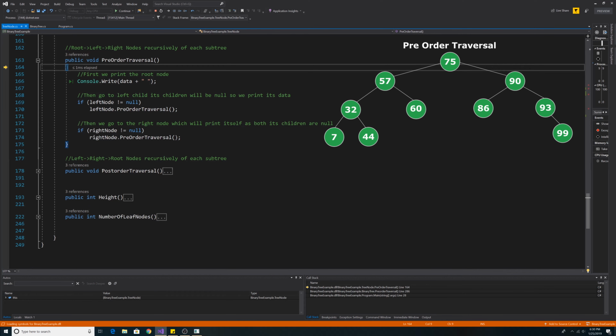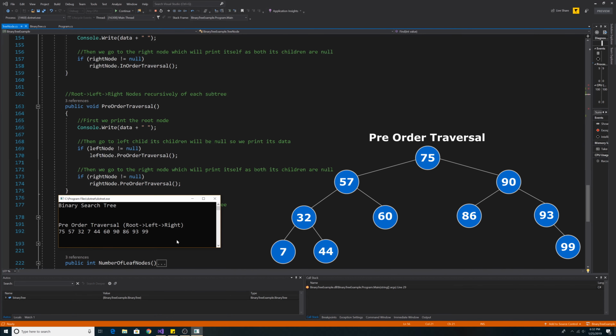Now we simply shift the order of our methods. Now we're simply printing out the root right away, and then we're looping through all the left nodes, and then we loop through all the right nodes. So as you can see, we went to the root, which is 75, then we went to the left node 57, then the next left node 32, then we went to the next left node 7.